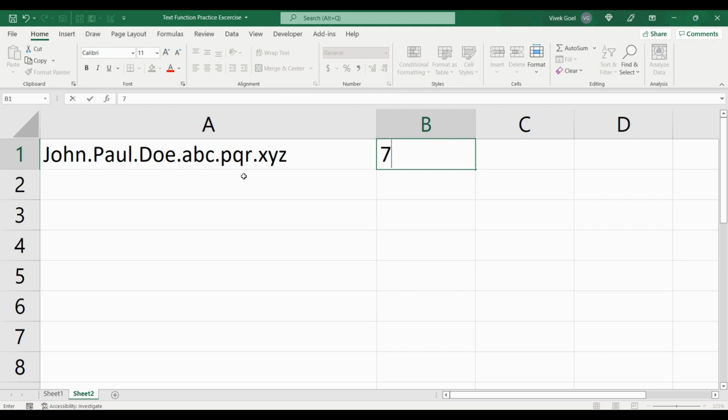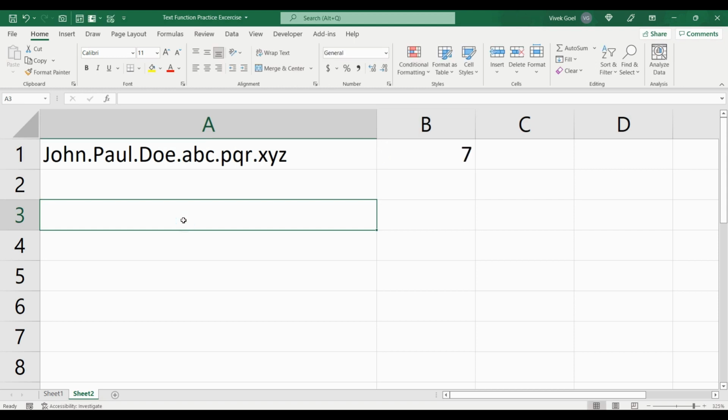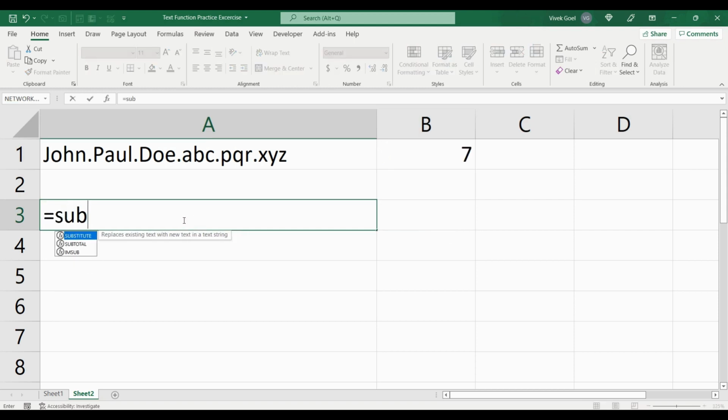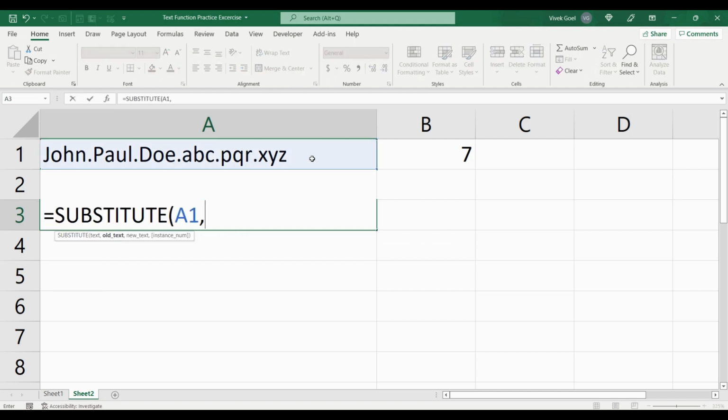Now can we easily get the position of our third and fifth dot? We can, and the substitute function can help us in this. If we want to calculate the position of our third dot, we can replace it with another symbol that is not used in our string, like @. Let's do that. We will replace the third dot with @.